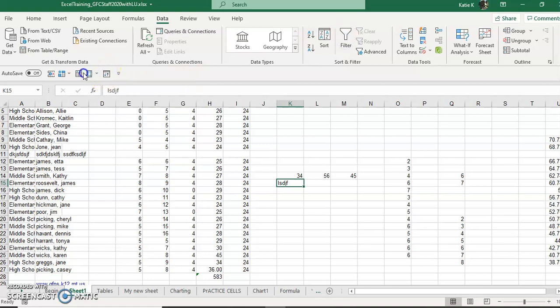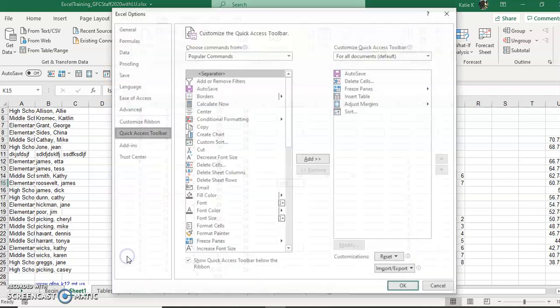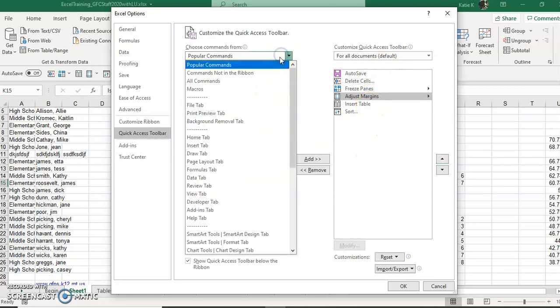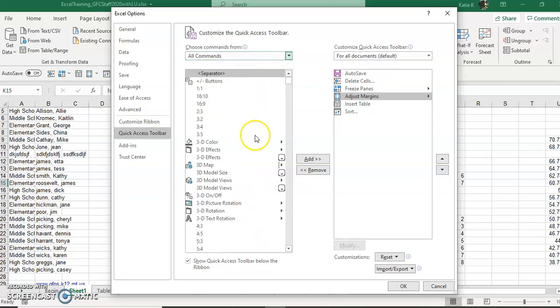Now you can drag and drop and move these things in different order as well by clicking on More Commands, and it will bring this up, and then you can move these up and down in the Quick Access Toolbar. You can even find more commands here, and you can even say All Commands, not just the ones that are in the ribbon, and find even more commands that are possible to put on the Quick Access Toolbar.